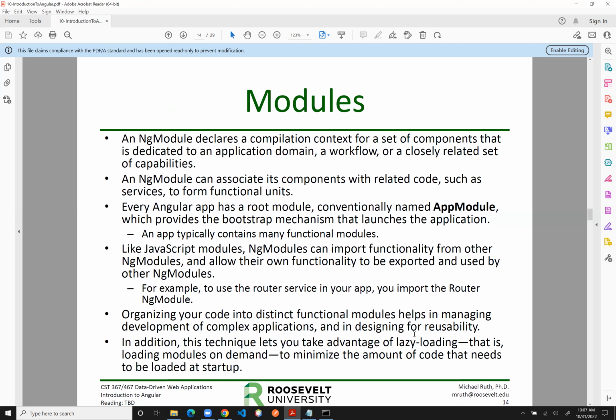An ng module declares a compilation context, so this is some in-between stuff, for a set of components dedicated to an application domain, workflow, or closely related set. There are no components that are not part of a module. An ng module can associate its components with related code, such as services, to form what we call functional units. Every Angular app has a root module, conventionally named app module. You see app module as your root module. Very simple. This provides the bootstrap that starts it. An app typically may have many functional modules. However, the app module is what actually loads the single page application and gets it to start.